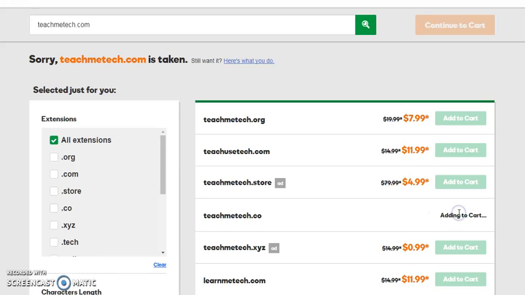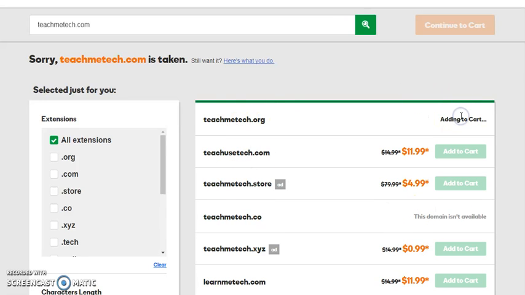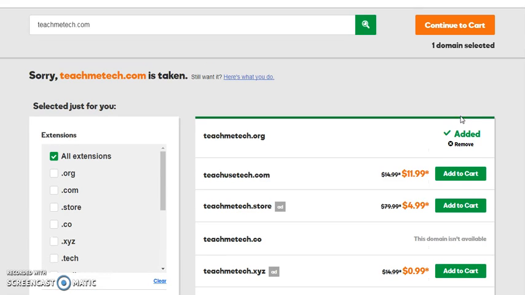So you can add that to your cart. Oh, it says this domain isn't available. Yeah, because I just bought it. Yay! Okay, so teachmetech.org. Let's go with that one. So I'm going to click Add to Cart. And it says added. I'm going to continue to my cart.